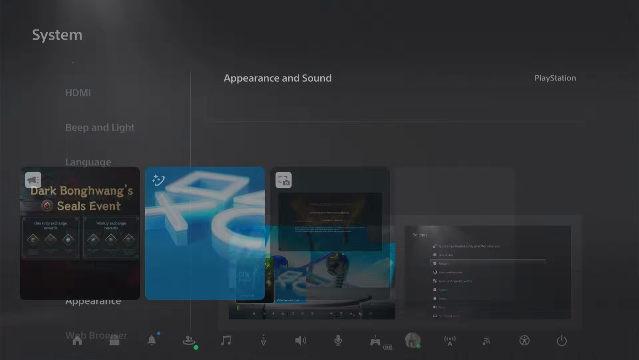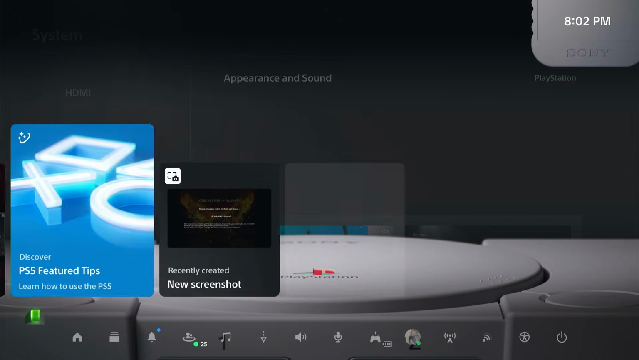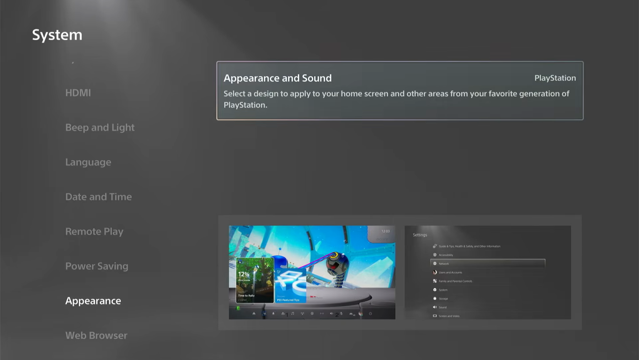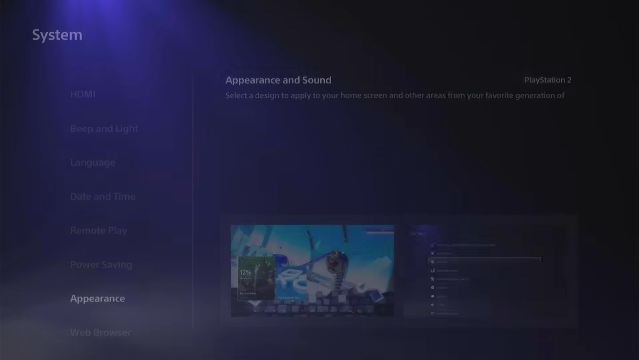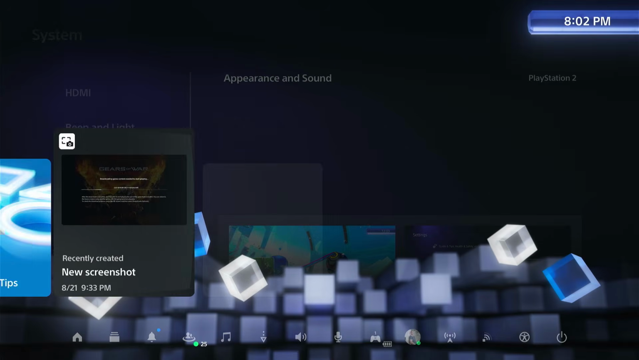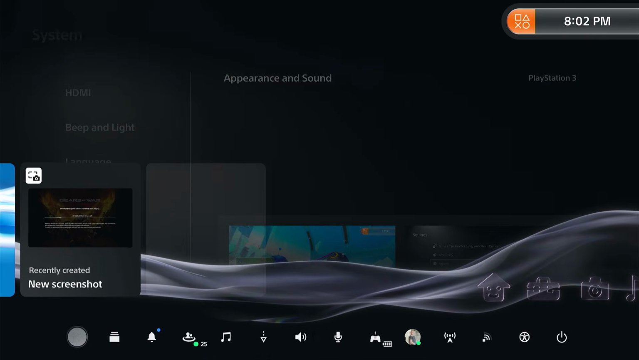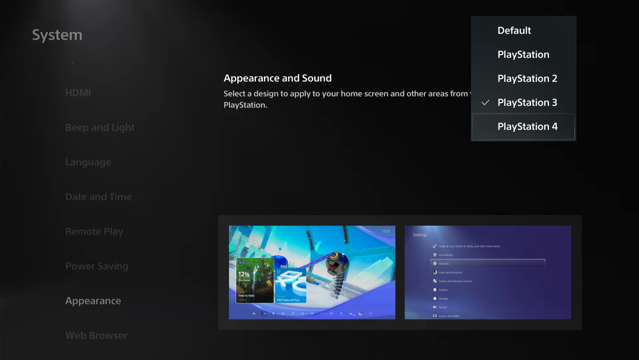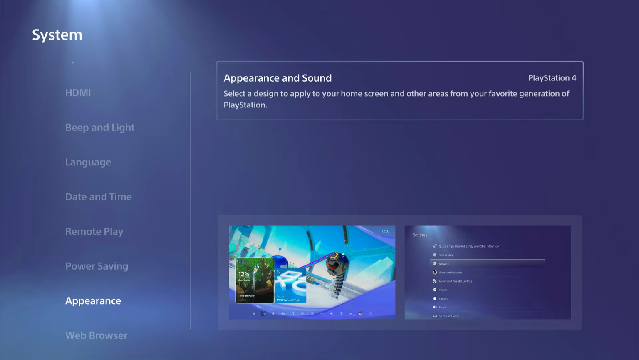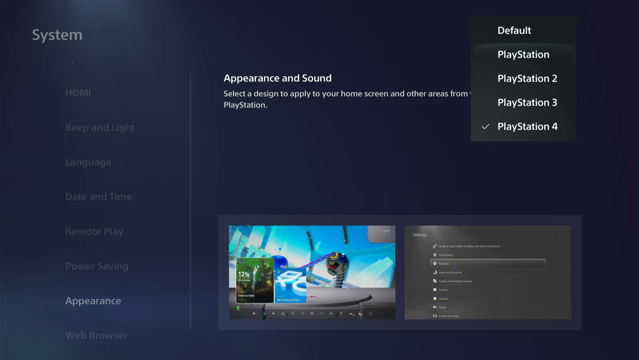So here's PlayStation 1. You got the original sounds from those. And then you can see the PlayStation in the background under the quick menu. Then we go to the PlayStation 2. And then you can see this. Then we can go to PlayStation 3. Here's the quick menu. And then finally we got the PlayStation 4, which is probably my favorite PlayStation. And then here's the default.